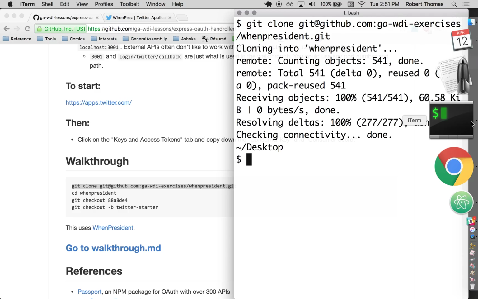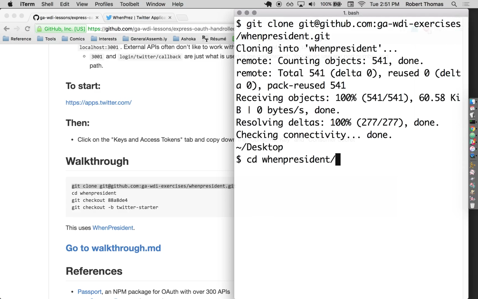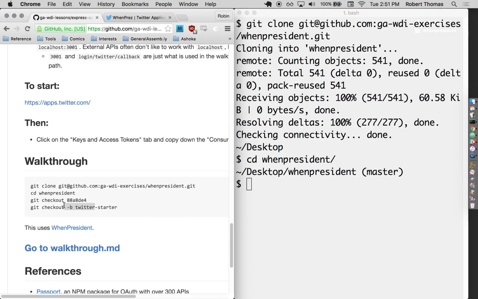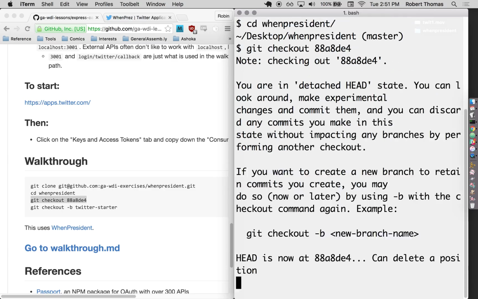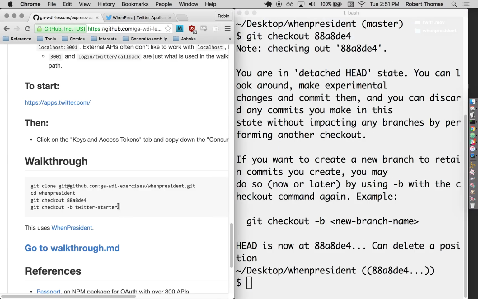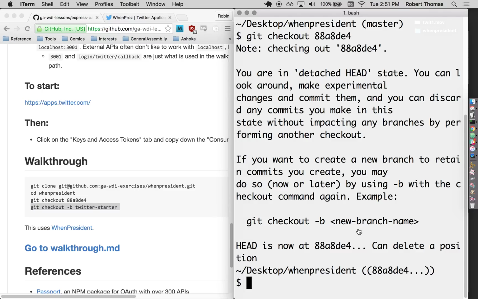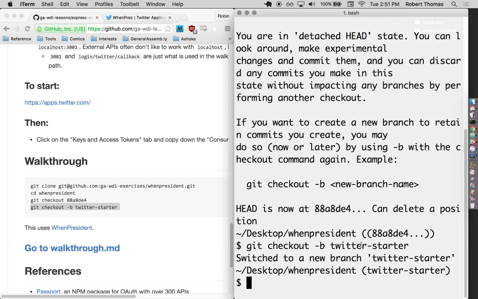So git clone this, cd win president, git checkout, whatever this is. And here's that detached head state thing, which just means you're not in a branch right now, so you can't add any new commits. So what I want to do is go from here to a new branch. So that's going to be this Twitter starter thing.